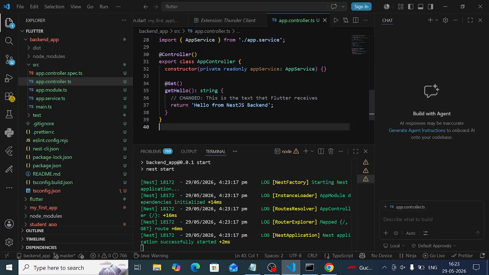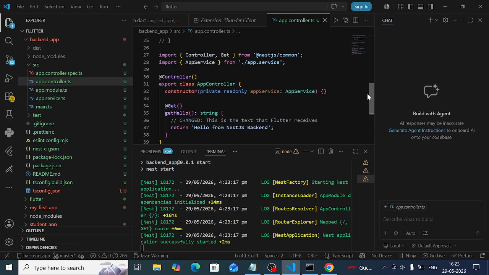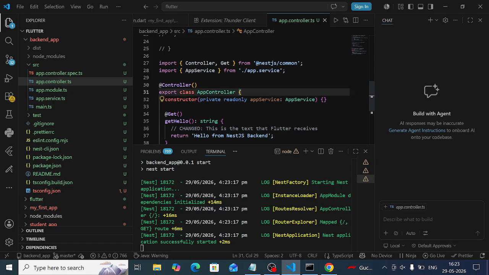Sir, what code have I written? Here, see, this is the code you wrote. Let us see what you are doing here. First, you are writing decorators. These are all decorators with the at sign. Import the NestJS decorators. Next, @Controller is nothing but it creates an API controller. It handles routes. Next, export class AppController is a backend logic container.